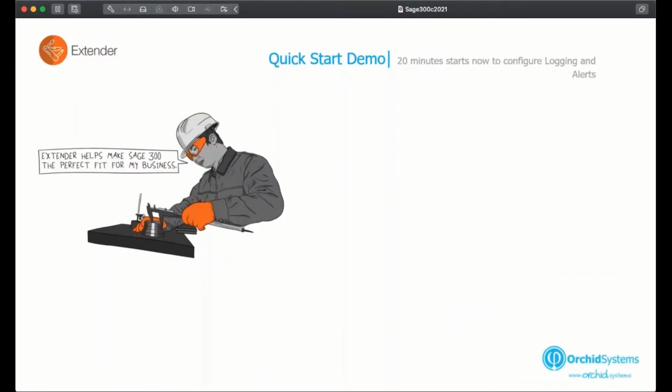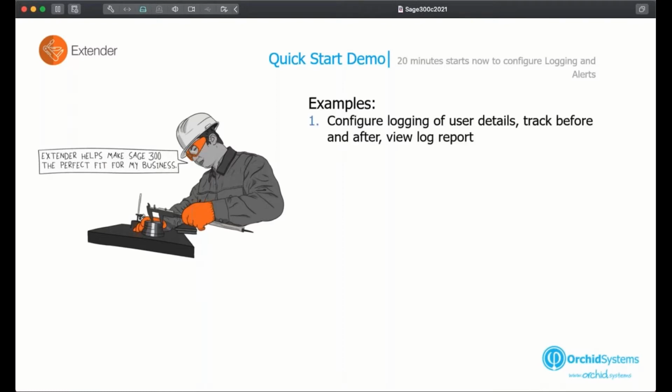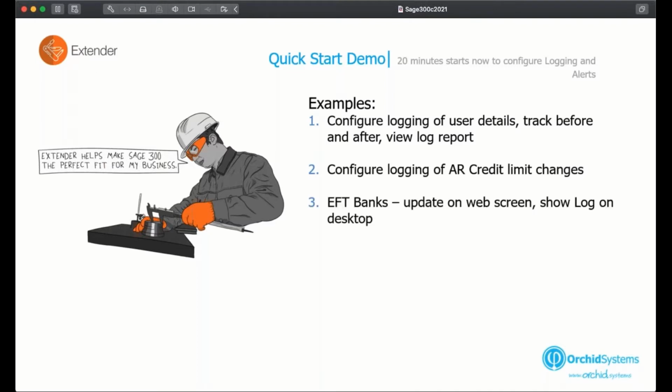So in the first part of the presentation, our quick start demo, we have about 20 minutes and we'll show you how to configure logging and alerts for Extender. The examples we'll look at is configuring changes to user details, tracking the before and after value, and viewing the log reports. We will then configure logging on AR credit limits and configure logging on EFT banks.